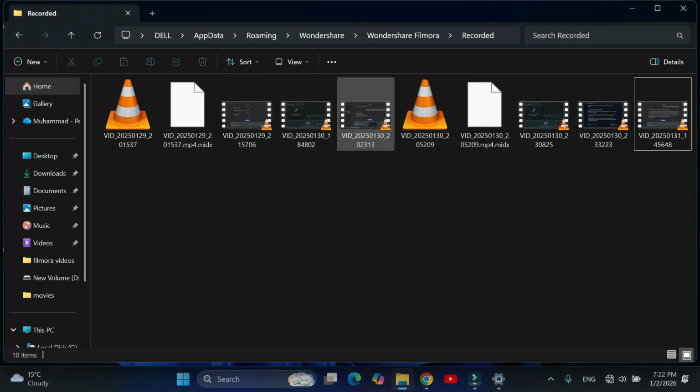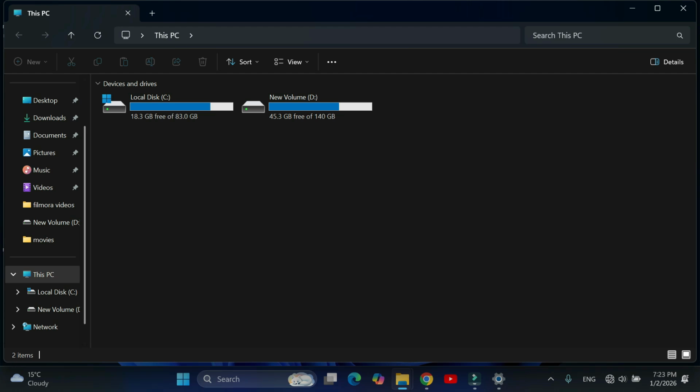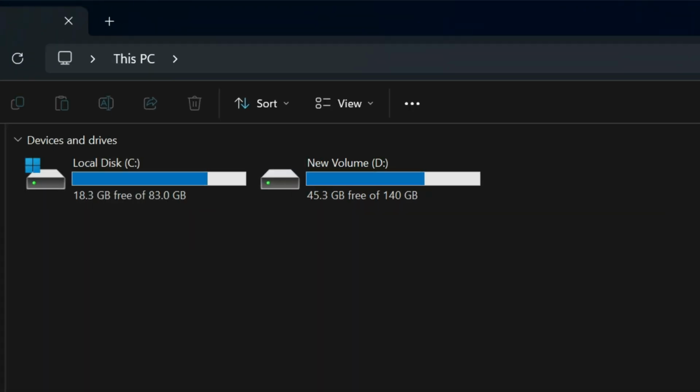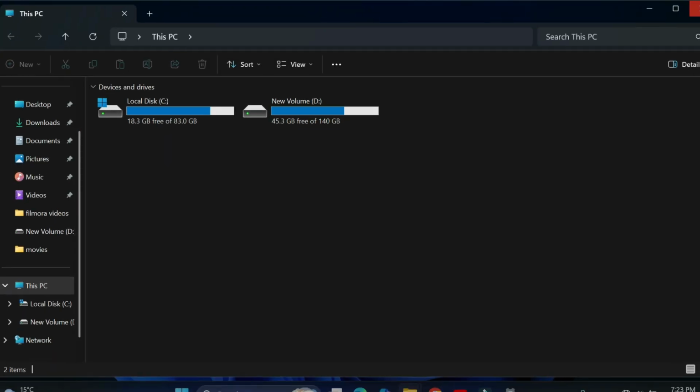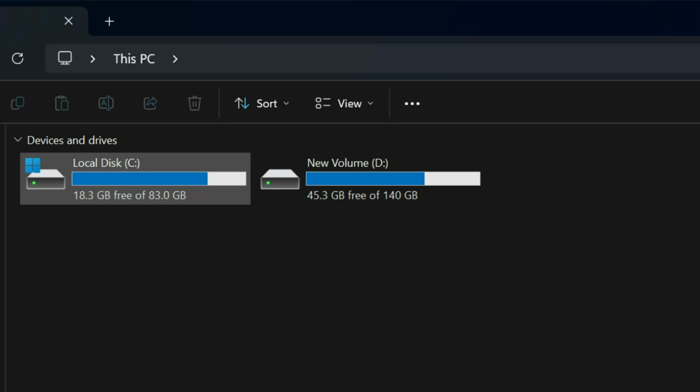Now check the C drive again. You can see that about 18.4 gigabytes of unnecessary files have been deleted. The C drive is now blue again. The system is also faster. You can use the same method to clean your C drive safely.